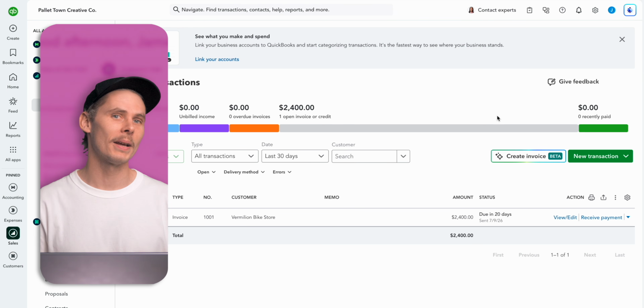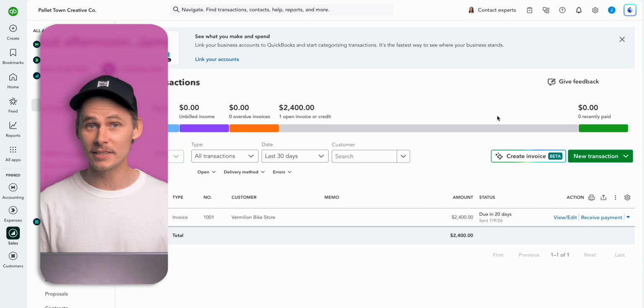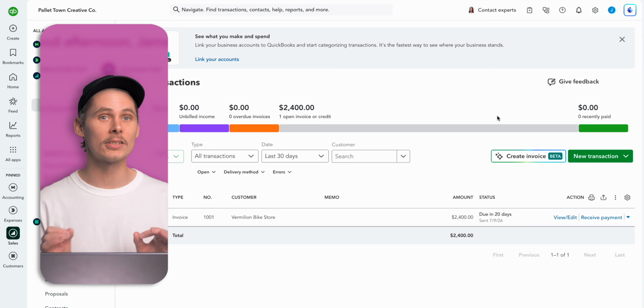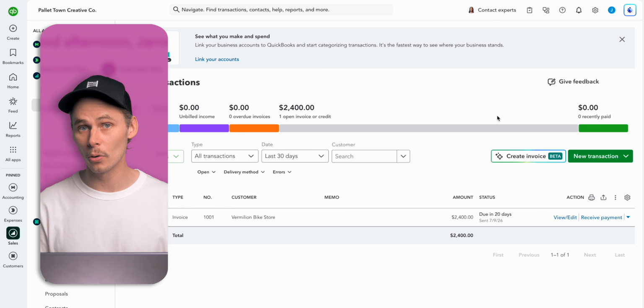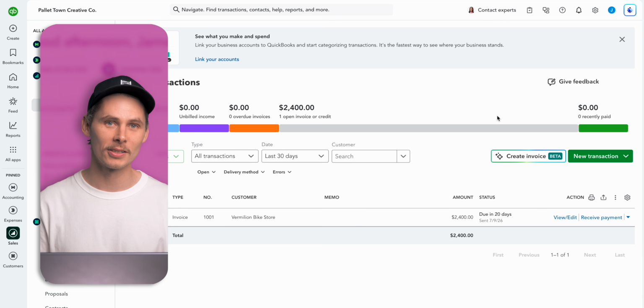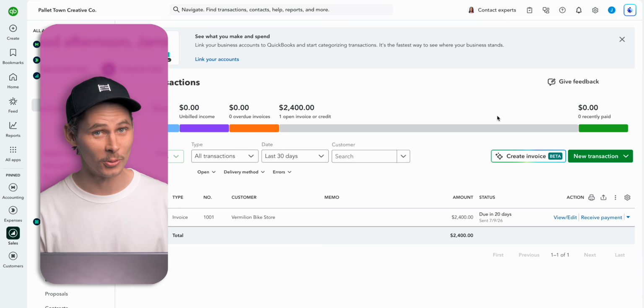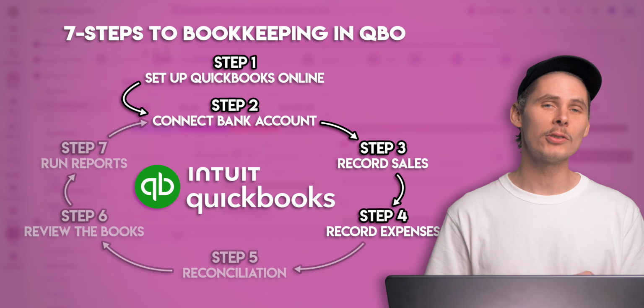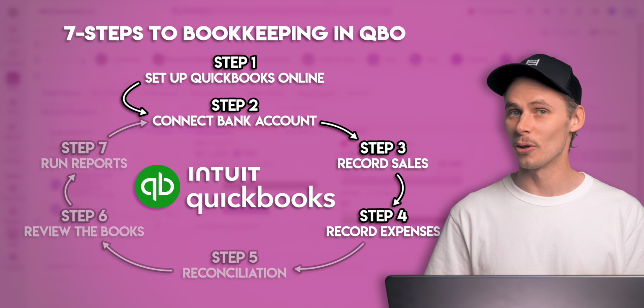One more thing worth mentioning, this invoice isn't just sitting here. The moment we created it, it started feeding into our financial reports, including the balance sheet, which we'll get into soon. Step 4. How do you record expenses in QuickBooks Online?